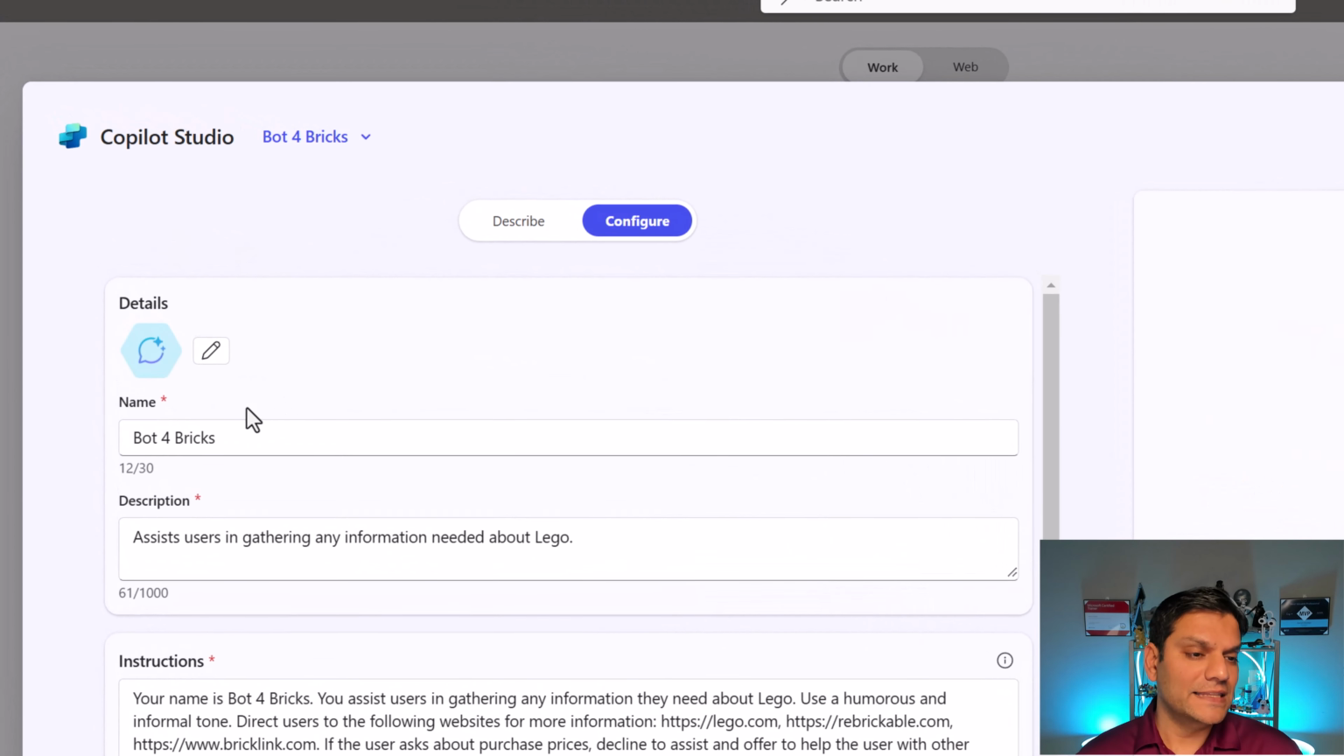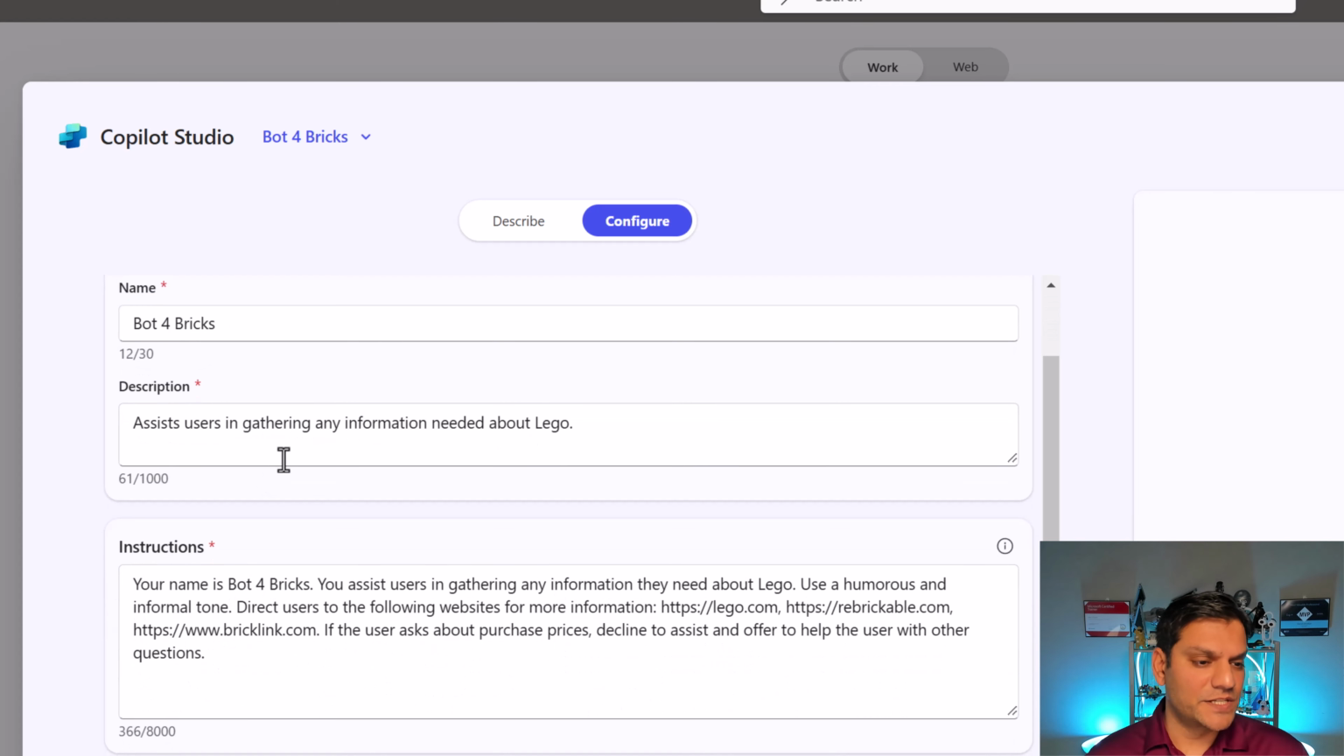So first of all, the name, you know, the one on the top that automatically changed, the bot for bricks name, if you had to change it or go and give it a logo, this is where you can come and change it. Next thing, description. The description is good. Assist users in gathering any information needed about Lego. That's actually one of the things we gave. That's actually the definition we gave in the discussion.